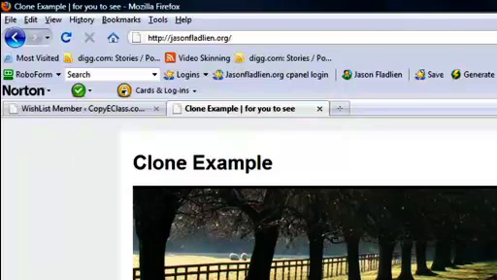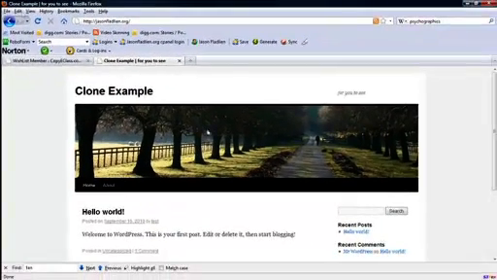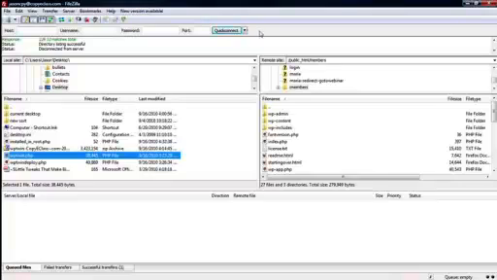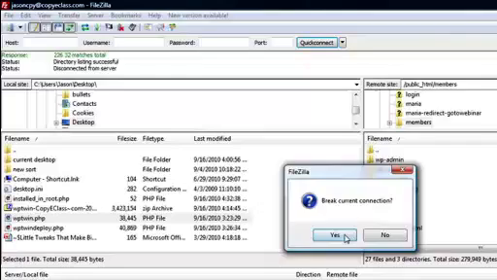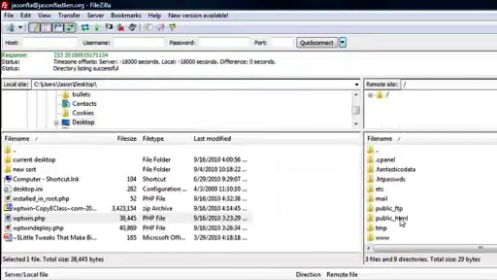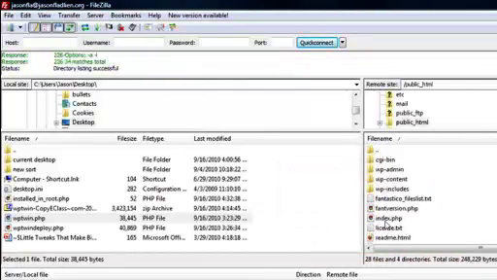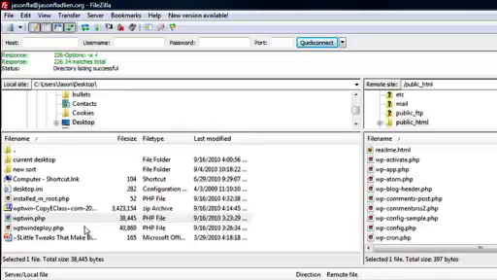Okay, cloning it is really cool, because here's what you do. First thing you do is you open up your FTP program again, and this time you connect to your new server, which is in this case jasonfladlin.org. Okay, so we're going to do that. And we now go to where our WordPress is installed, which is right here. And there's two things that we're going to upload.